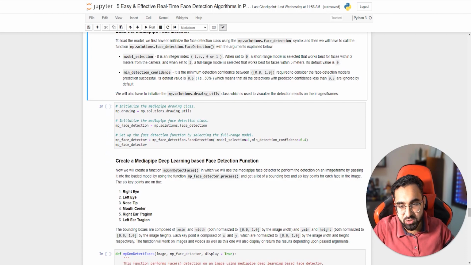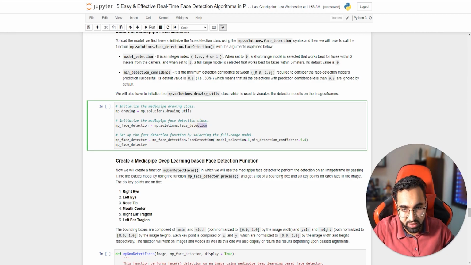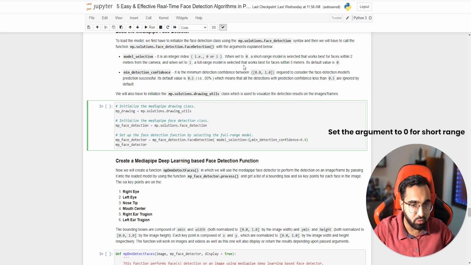All you need to do is just initialize this function: mp_face_detection equals mp.solutions.face_detection. And once that initialization is done, just set up the function by doing mp_face_detection.FaceDetection with model_selection equals 1, which specifies which model to use. There are two models, 0 or 1. By default, I think it's 0. And this selection depends upon the range. If you want a short range model for up to 2 meters, you use this one. And if you want a longer range one, you use the other one.